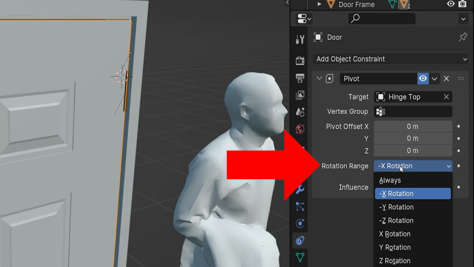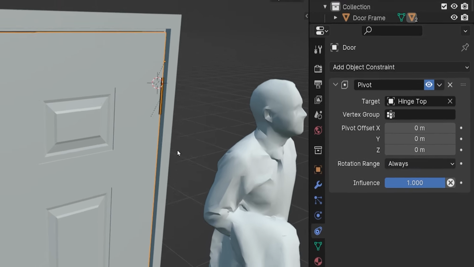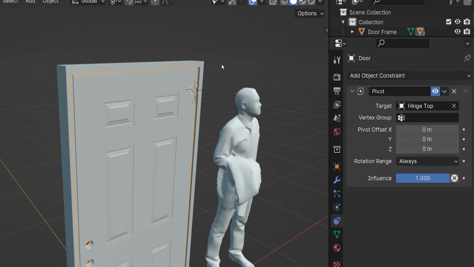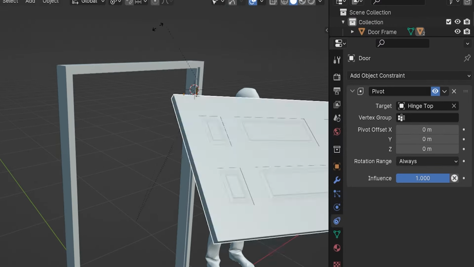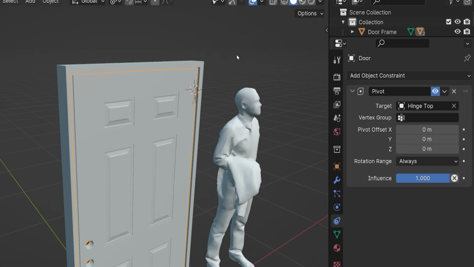Then we'll want to change this rotation range setting from its default to be always. Now if I select the door and press R to rotate, we see the door always rotates around the target object. It will do this no matter what our pivot point setting is for the overall scene.